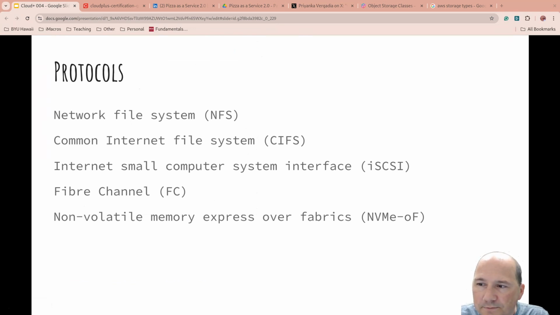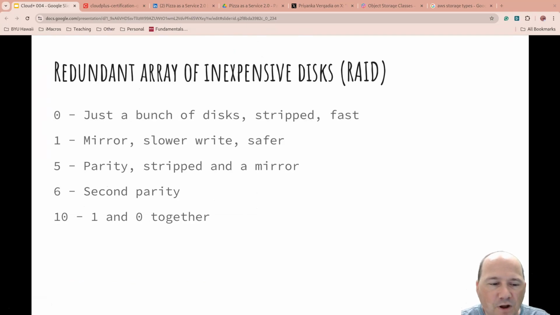So protocols: network file system, common internet file system, internet small computer system interface (iSCSI), fiber channel, and non-volatile memory express over fabrics. Those are the main ones that I'm aware of that you should be aware of. And I should probably double check and make sure I'm good with some of them.